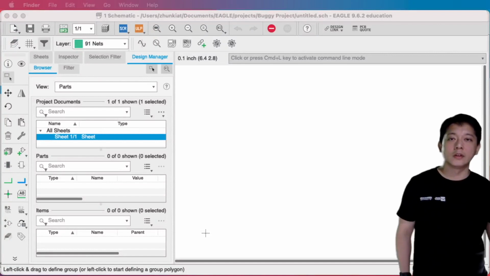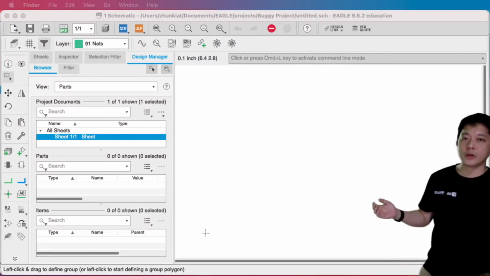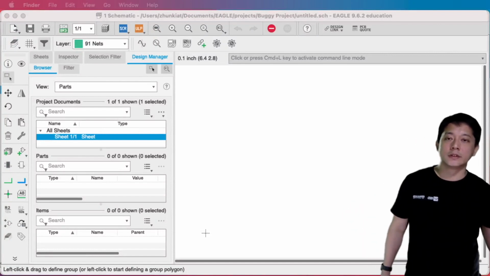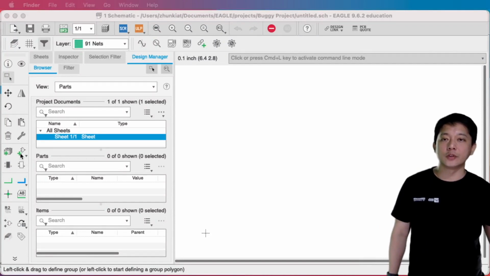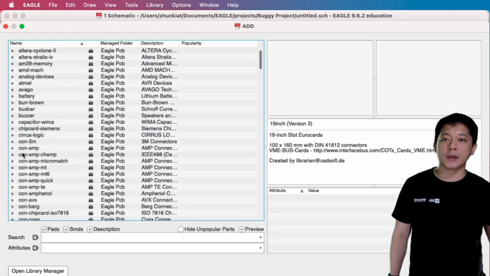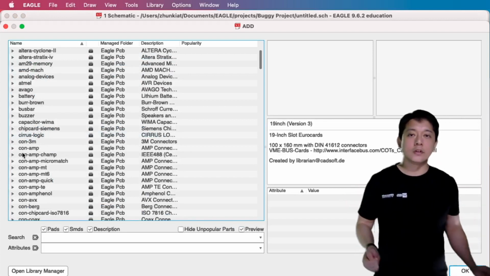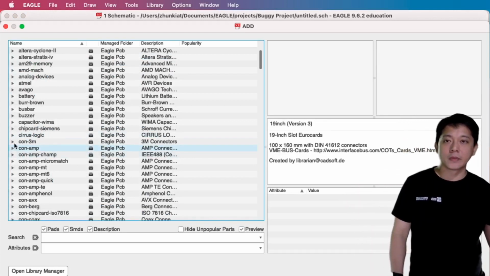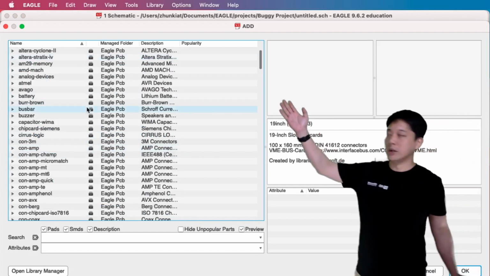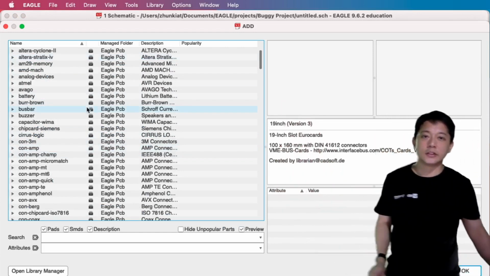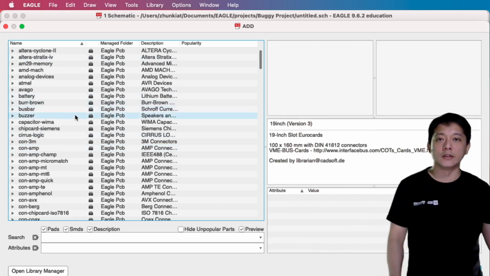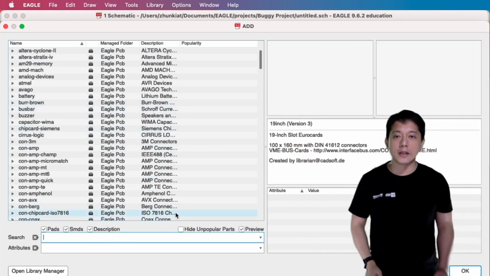From this page, how do you add a component? Very simple. Just go to add part here, click on add part. You actually open up a library like this. From the library you will see that there's a lot of things here. So how do you select the right component for you? Let's start by adding a resistor.